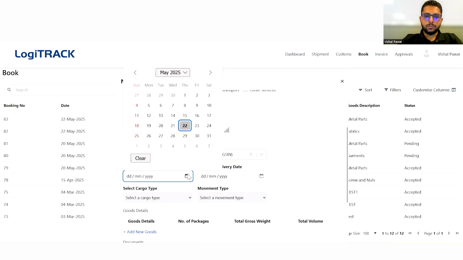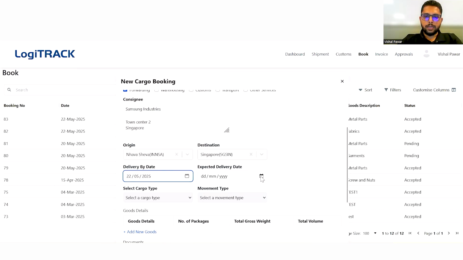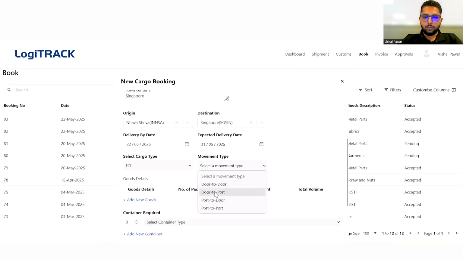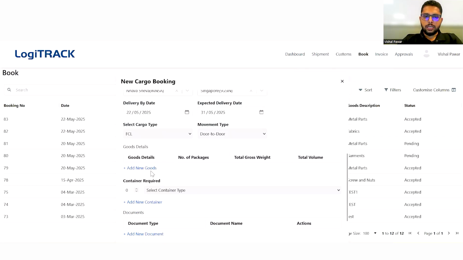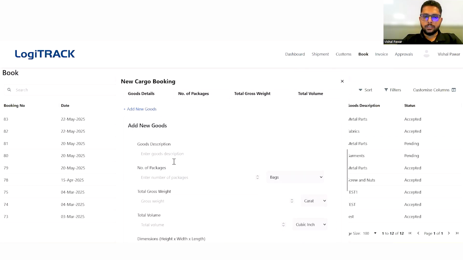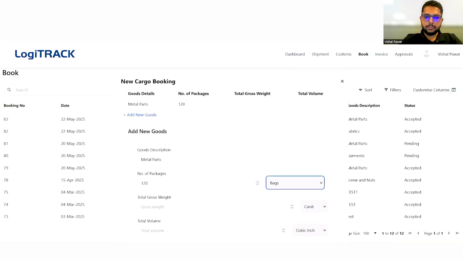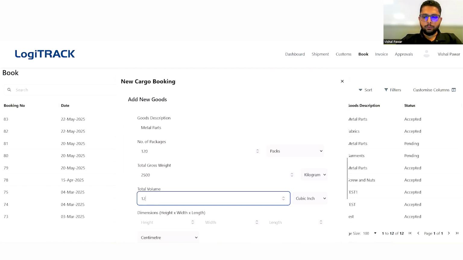Here I have options to select the dates. It's up to you, it's not mandatory. Let's say I'm selecting the 31st. And what is the movement? I would say FCL movement, and it's a door-to-door movement, which I can choose. And what are the goods details? As a shipper, I can add details, like let's say I am adding metal parts. Let's say 120 packages, and a weight of 2500. Then if I want to add the volume, I can add the volume as well.